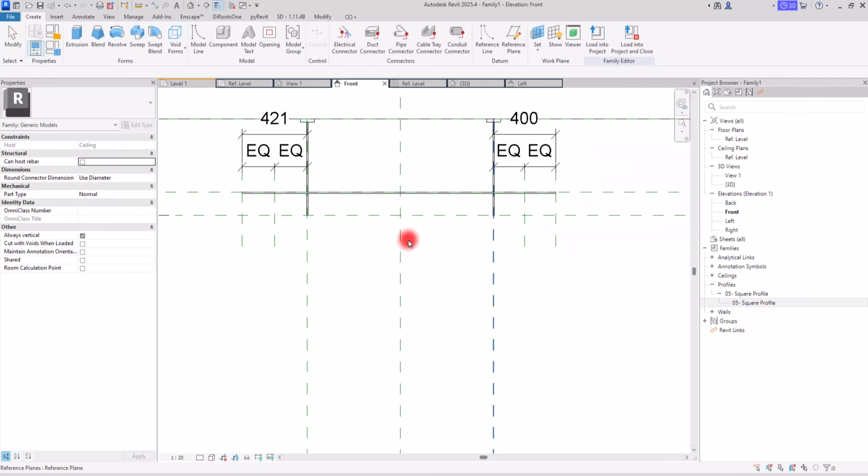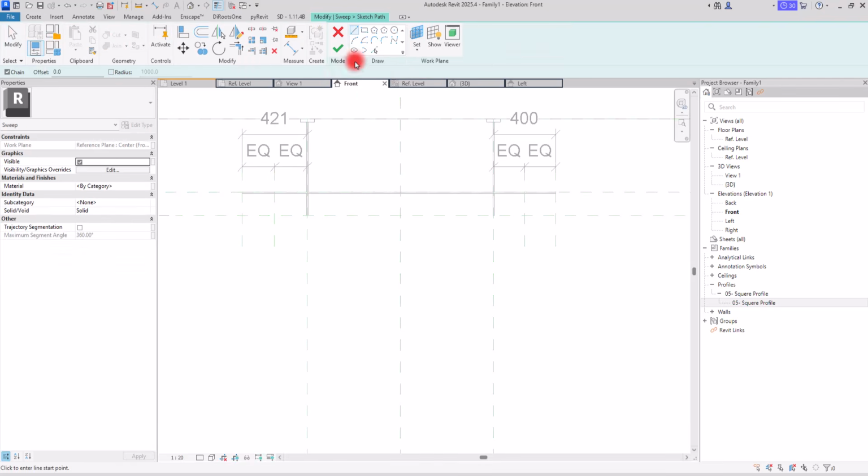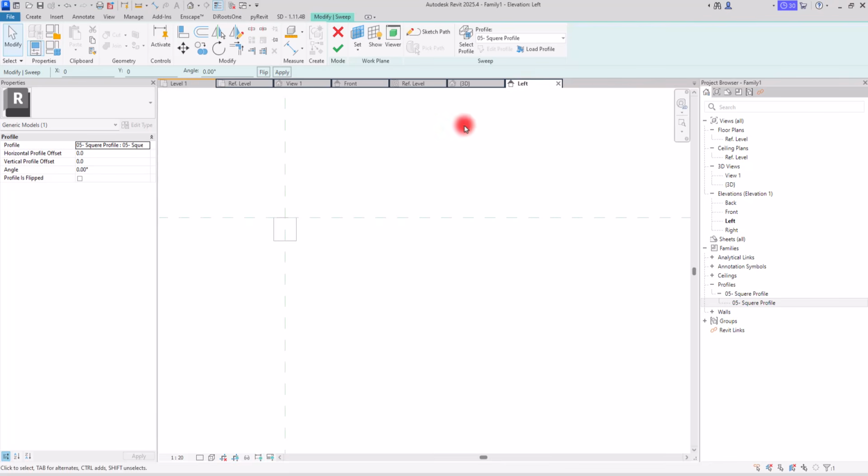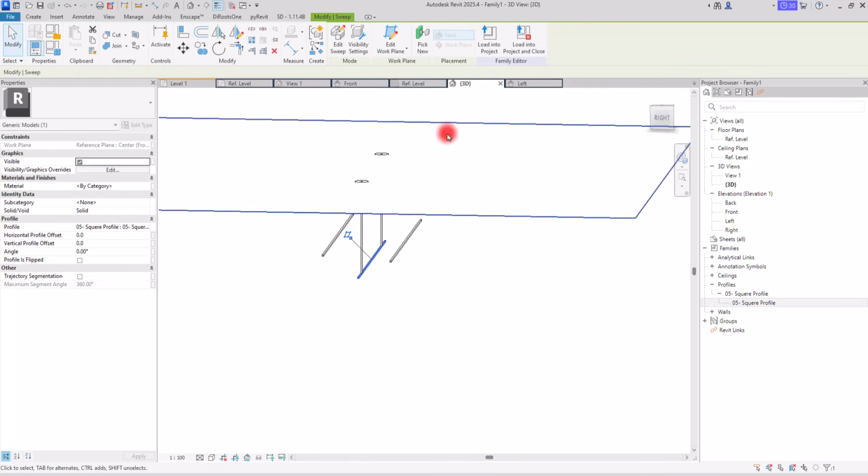Click on OK, and with this sweep I will create my path with this line from this section to here, lock and align them in this section, hit finish, and for the profile, square profile, in the left view, let's see where it is, and we're going to hit finish and go to 3D view.